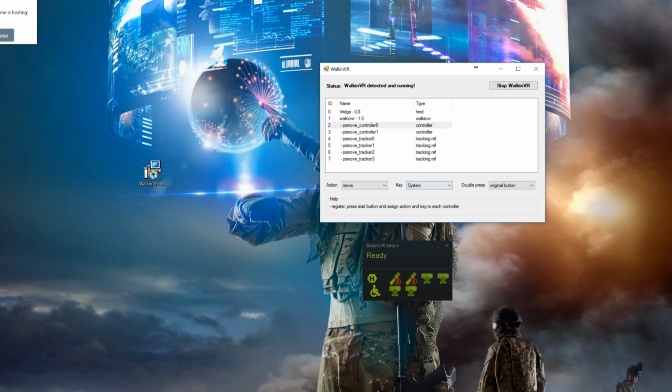Now here, we can configure what each controller does. We'll select one controller here, then pick the action we want to use for it. I select Move for this one. Then we tell it to use the System button to make that action. There is also an option for Double Press that will give you the function of the normal button. Since this button opens up the SteamVR menu, we will still need that. Then, we'll do the exact same thing with the next controller, but this time, we're going to have it rotate. And that's it, we're ready to go!